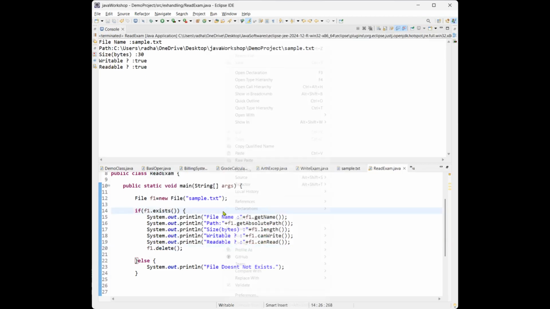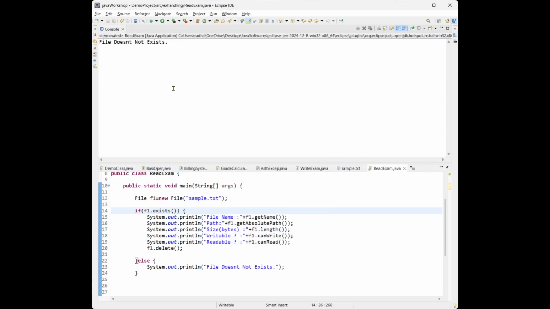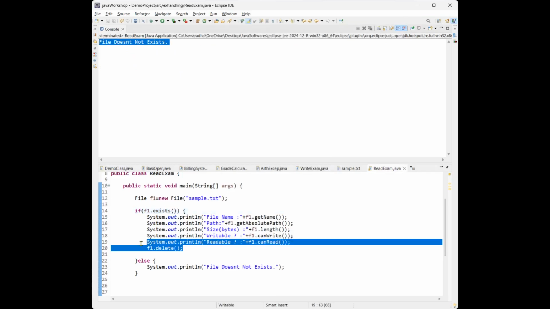Let me run this again to see whether it gives the file name and path or not, because here we have used the condition whether the file exists or not. Now the file doesn't exist because at the last we deleted it, so we need the message file doesn't exist. Running again, see, it gives our message file does not exist, because in the previous run we deleted our file. So this is about file handling, input and output.